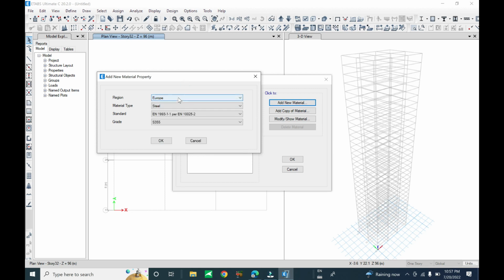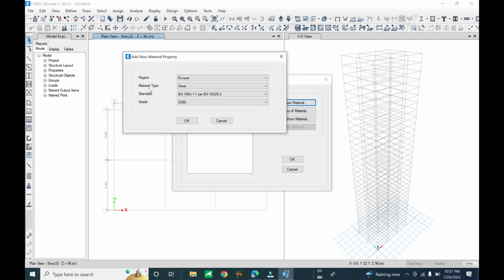Now for the concrete, we use the concrete from the European standard. Click on the material type, change to concrete. In ETABS, you can import the material types: steel, concrete, aluminum, cold form, rebar, tendons, masonry, and other. So now we click on the concrete, and the standard follows EN 1992-1-1, and the concrete grade.